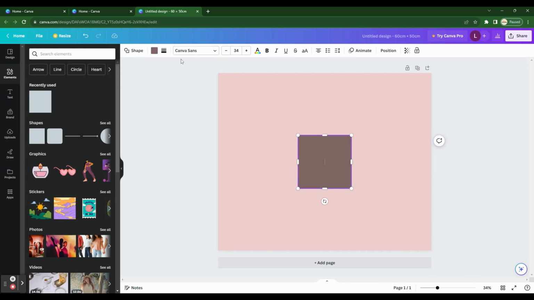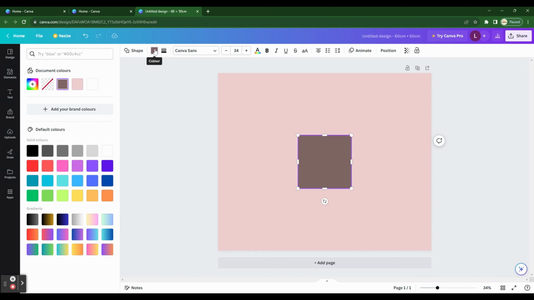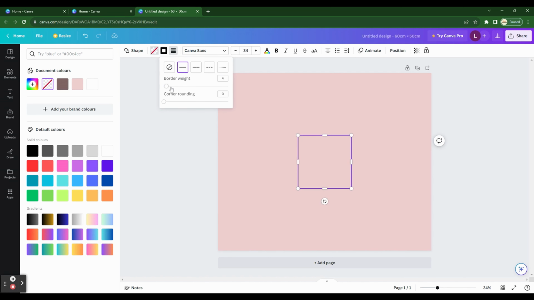Now the square is filled in, but I need the square to be empty with a white border. So again, to the top bar up here, we're going to click on color, and we're going to change that to no color, which is this box with the gray and white squares and the red line through it. And you can see that has removed the fill from the box. So now we need to add a border, and we're going to go to the top bar again, click on border style, and we're going to choose the solid border option. And then make it a little bit thicker with the border weight option, just sliding that across.